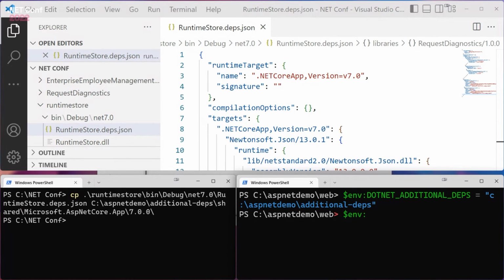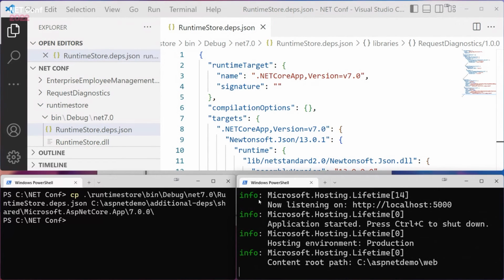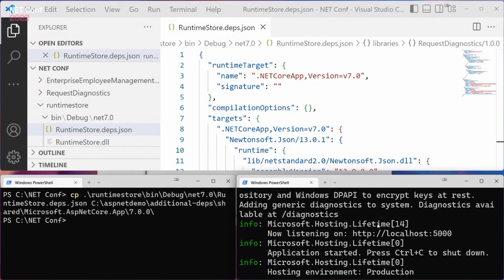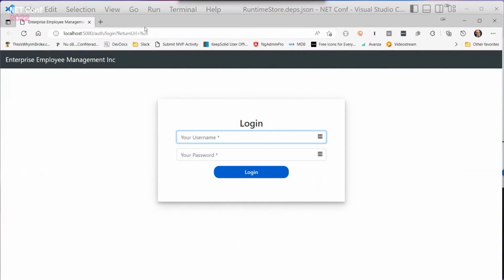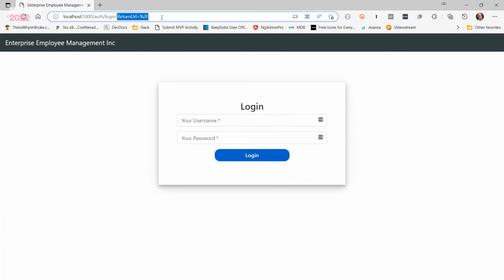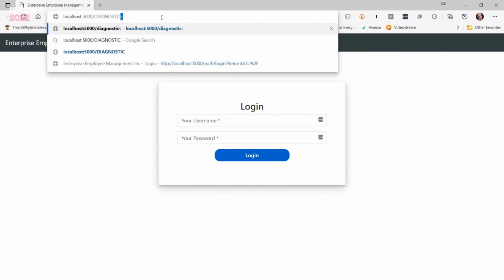Then I add one more, which is going to be the ASP.NET Core hosting startup assemblies, like that. So I basically tell ASP.NET Core, here is the assembly that contains this hosting startup stuff. It's going to be called request diagnostics. And if I then run dotnet Enterprise DLL, you can see that it starts up, which is a good start. It also says adding generic diagnostics to system. Diagnostics available at /diagnostics. If I open up my browser again and go to /diagnostics, like that, without caps lock, doesn't really matter, but there it is.